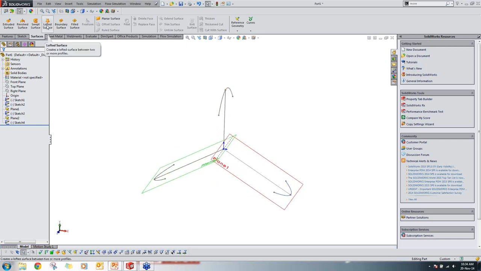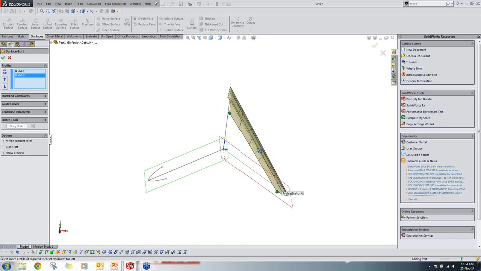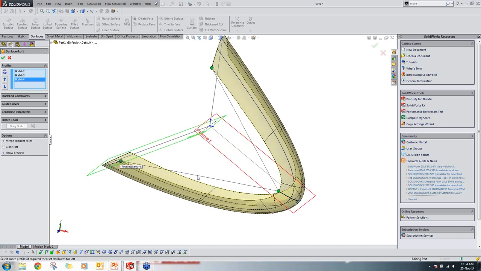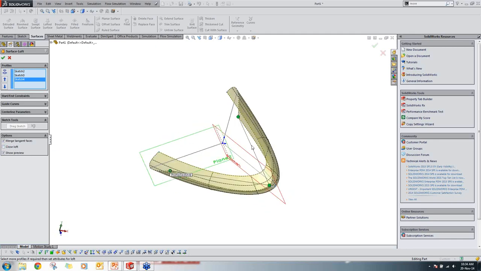Okay, so let us use a loft. Click on this. Click on this. So the surface is created. I can also click on this. So you can see that you will find the shortest path between the first sketch, the second sketch and the third sketch. So you will find the shortest path between three of the sketches. Okay, next. So we have done this.